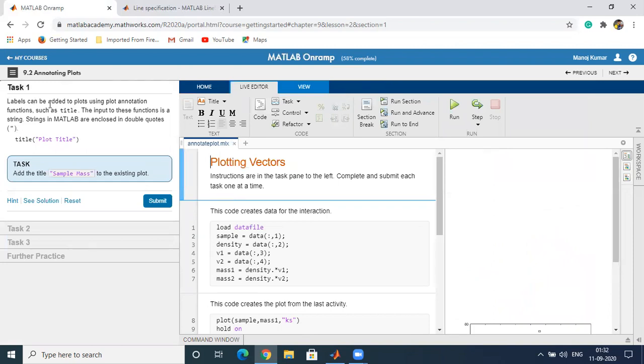Now label, we can also label. Labels can be added to the plot by using the plot annotation function, such as title. The input to this function is a string. Strings in MATLAB are enclosed in double quotes. For example, title within the brackets, enclosed in double quotes, plot title. It will give the plot title in the center of the top of the graph.